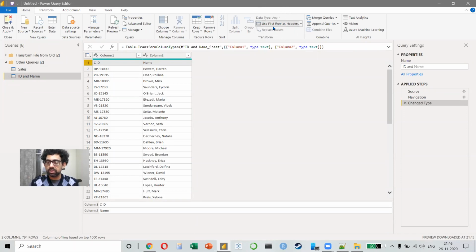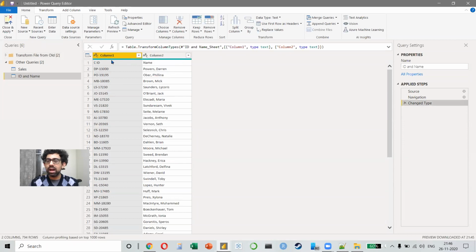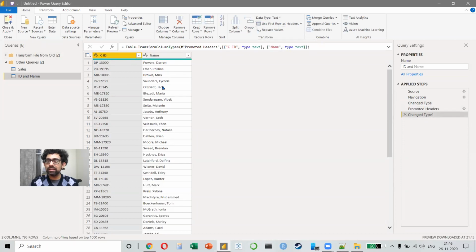Very simple. You click on this button and the first row will become the headers. That's all. Let me do that once again. I click on first row as headers, and in one click, the first row becomes the headers. Let me close and apply this.